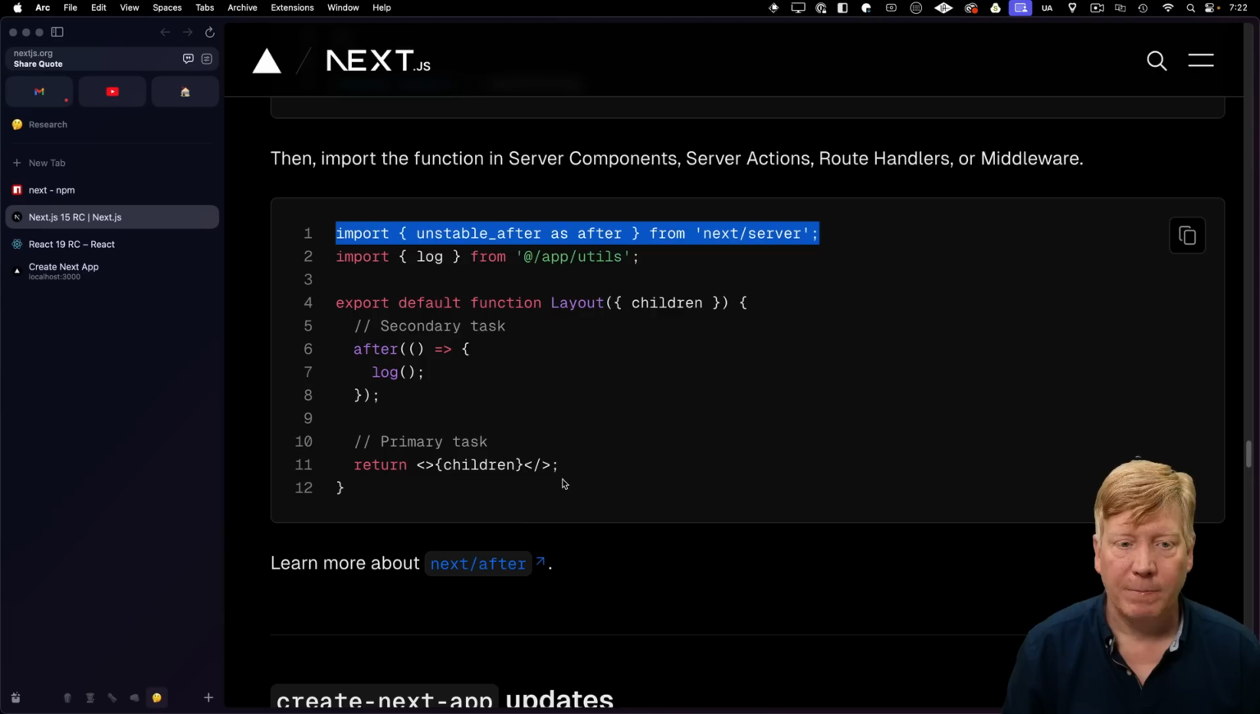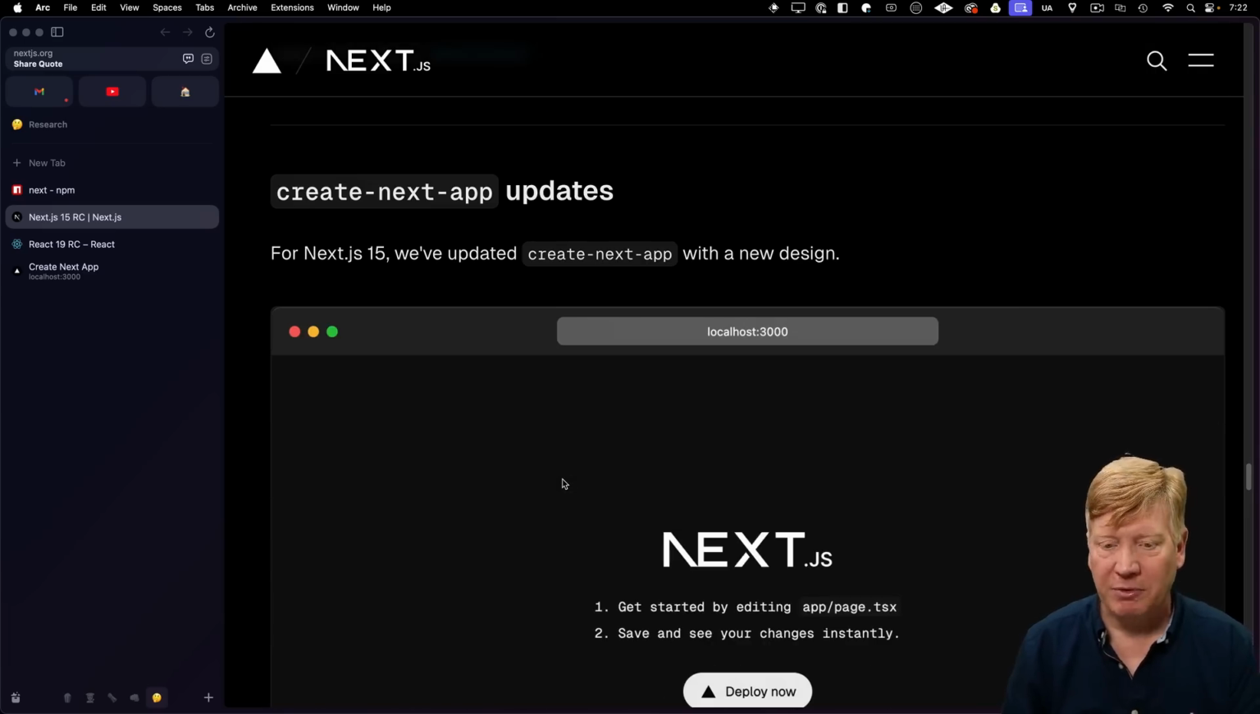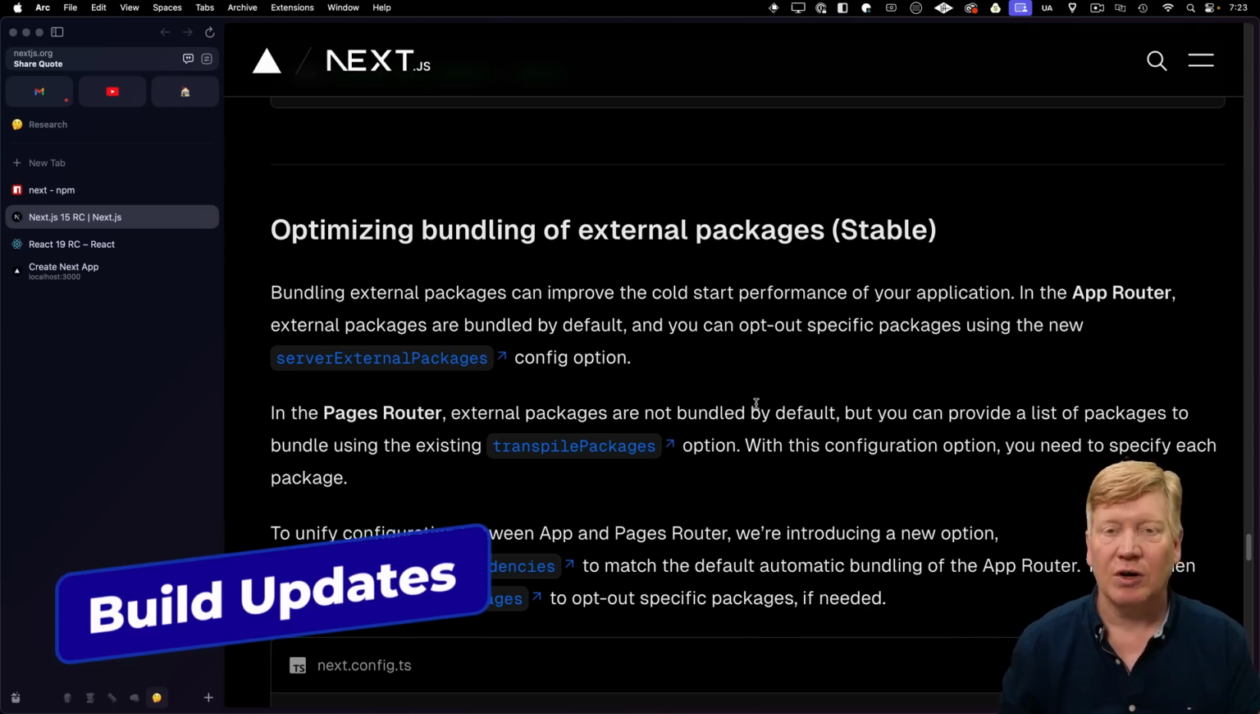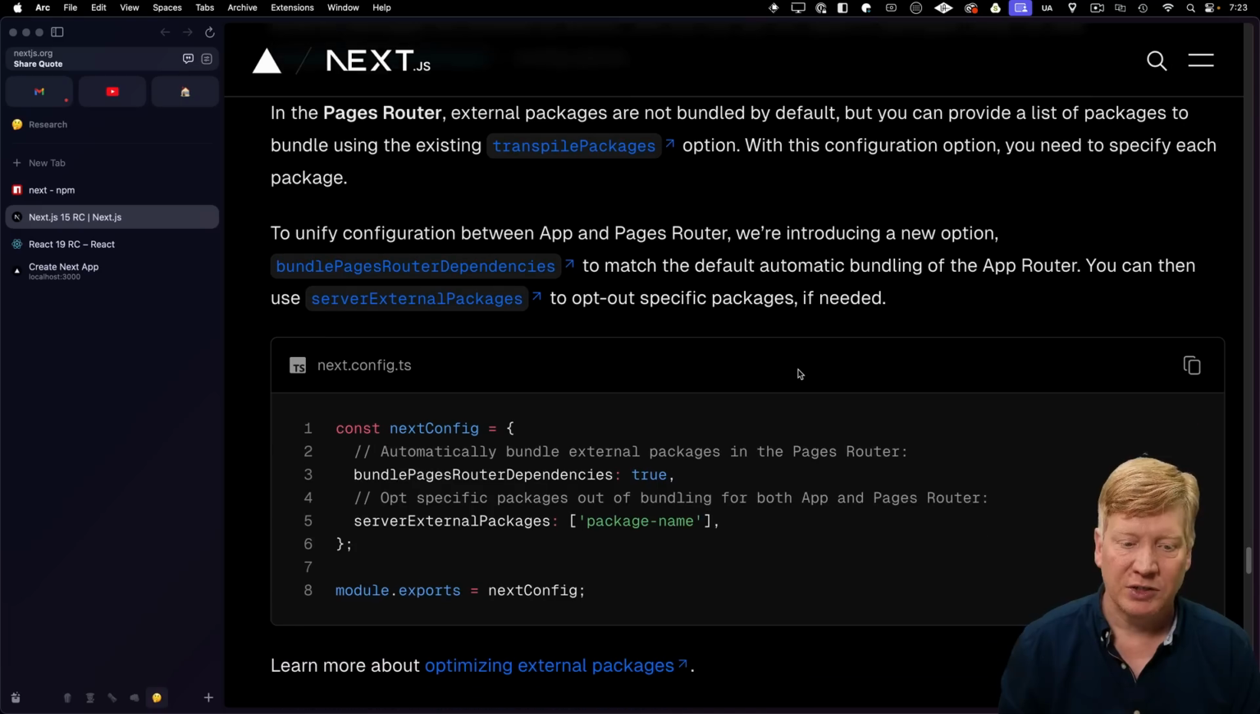Who knows? All right, next up, we've got our create-next-app updates. I mentioned those in the beginning. And then for all you build optimization folks, there are some optimizations when it comes to bundling external packages that gives you finer grain control about what you transpile and what you just bring in as external. All right, that's what's coming out in Next.js 15, at least according to the first release candidate.